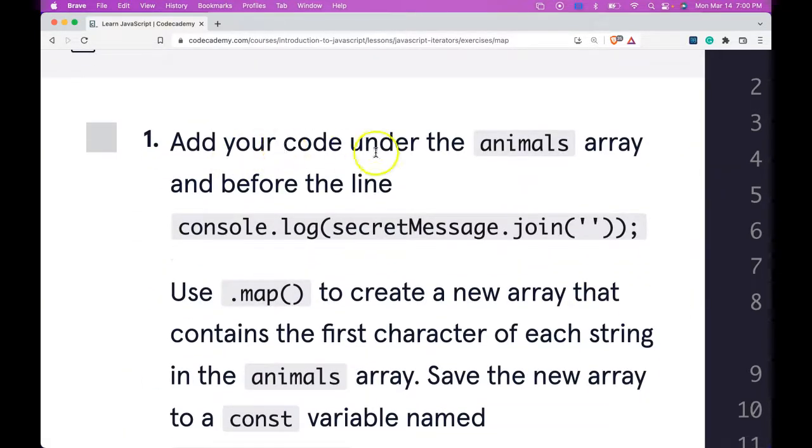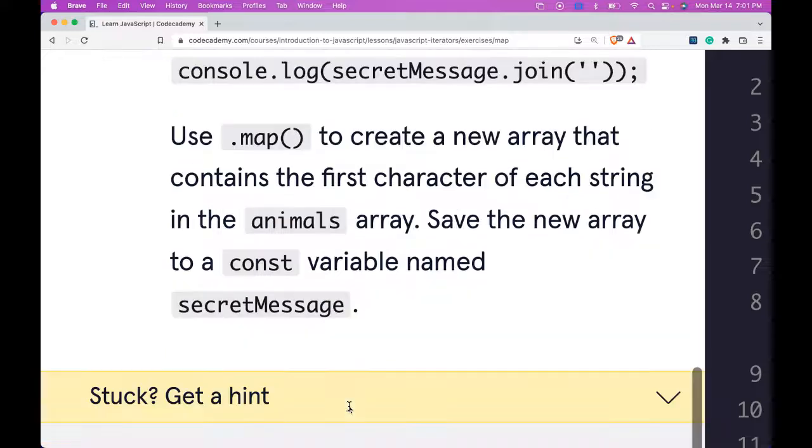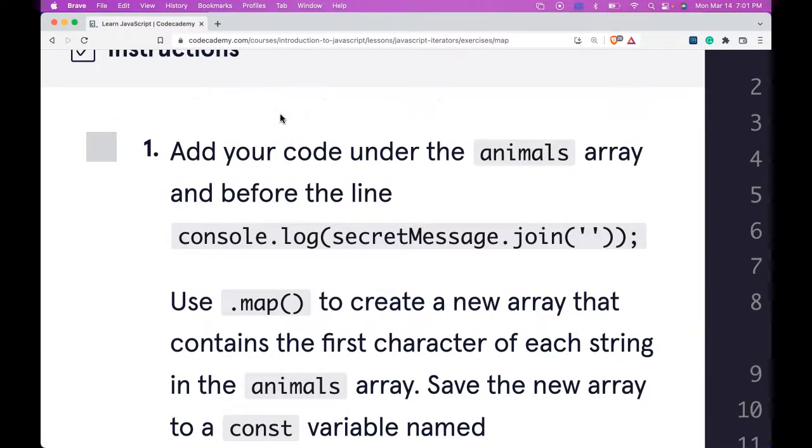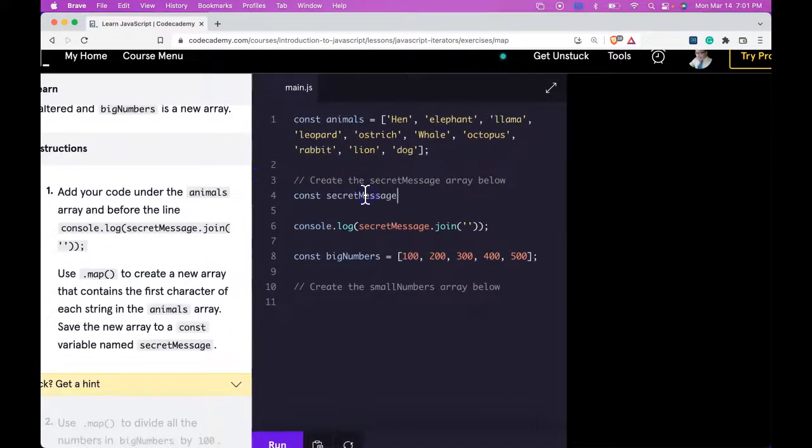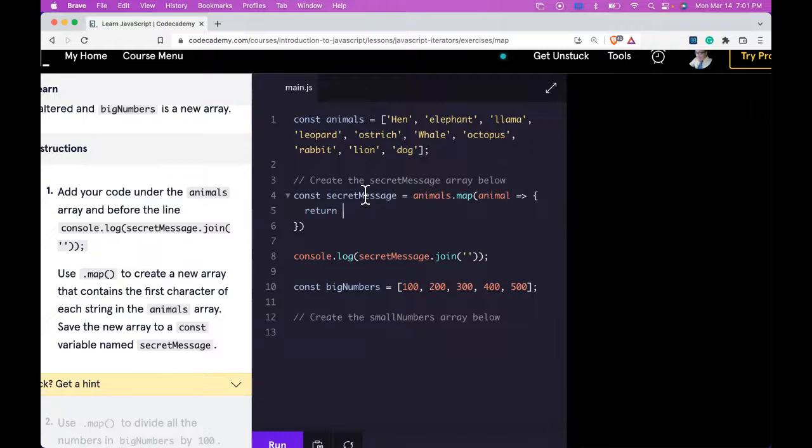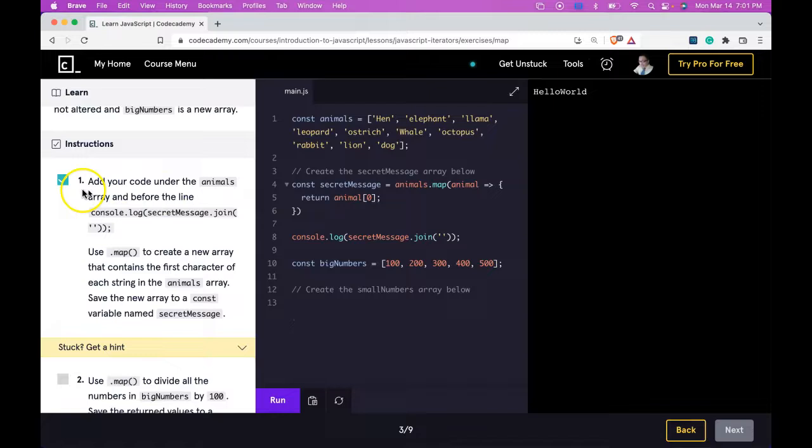Instructions: add your code under the animals array and before the line console.log secretMessage.join. Use .map to create a new array that contains the first character of each string in the animals array. Save the new array to a const variable named secretMessage. Let's do that now. Let's run it. We do get hello world and we did pass.